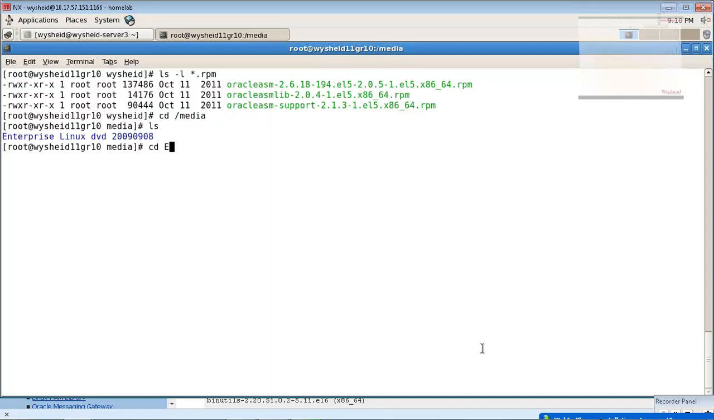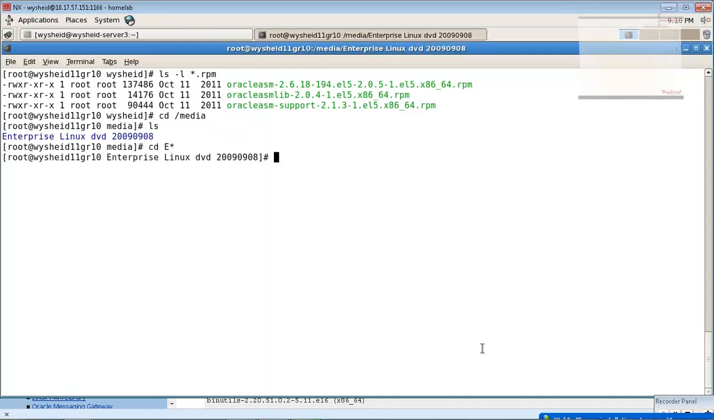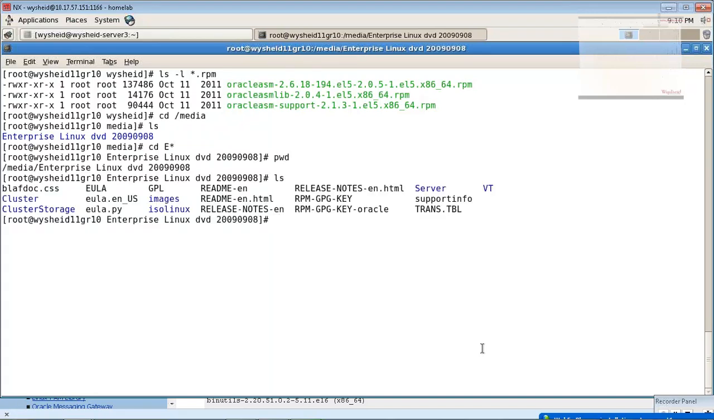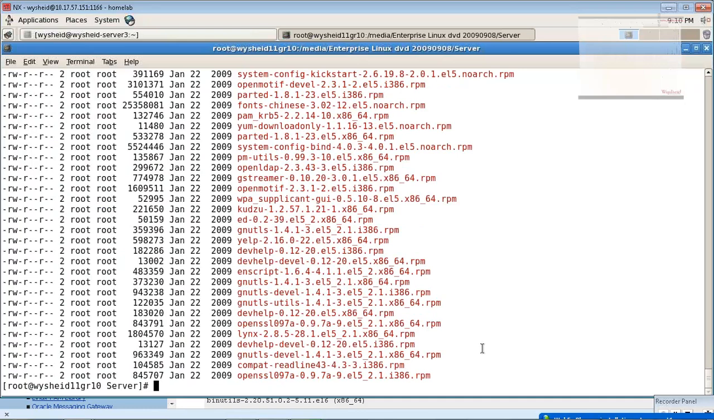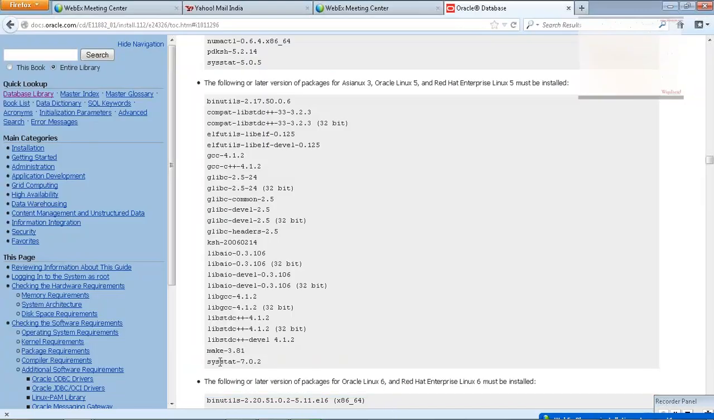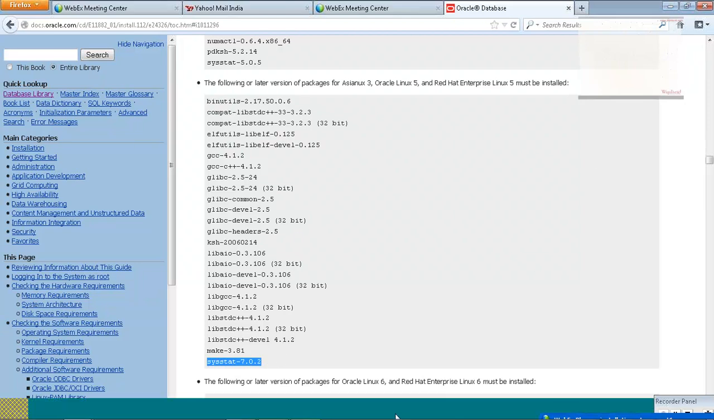Then you can see that there is a folder with Enterprise. Inside that, you will see a directory called Server. Inside this, you will see a lot of RPMs. So, for example, we wanted to install sysstat 7.0, assuming that it is missing. So how can you do that?